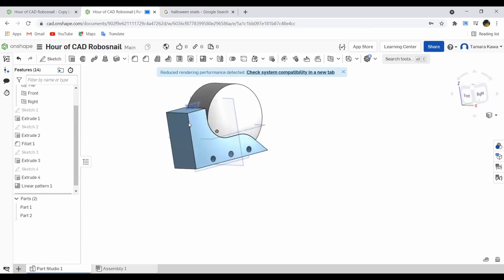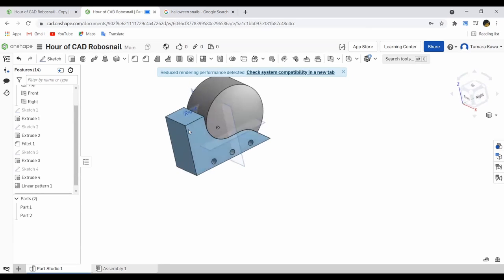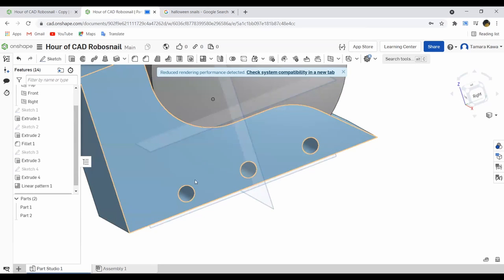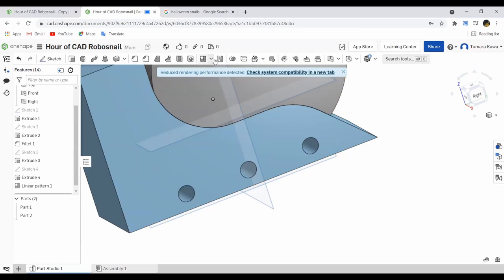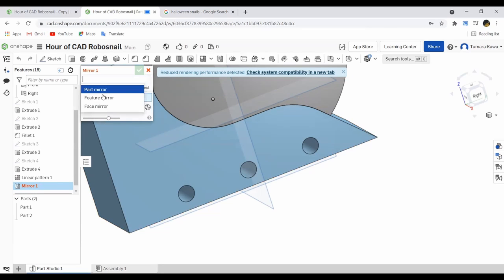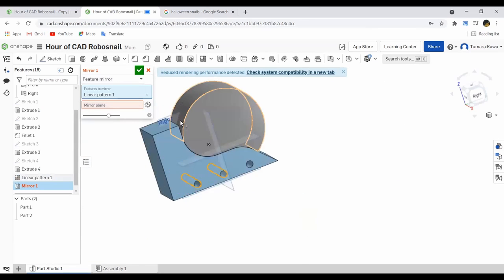we can also create mirrors if we want, and the whole idea is you don't have to follow along. I'm just going to show you and send it in the video. For the mirror tool, you'll select mirror, and you'll do the same thing. Feature mirror, features to mirror, and then in this case, you want to select a plane.